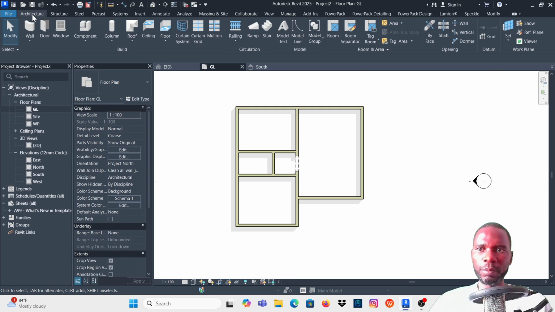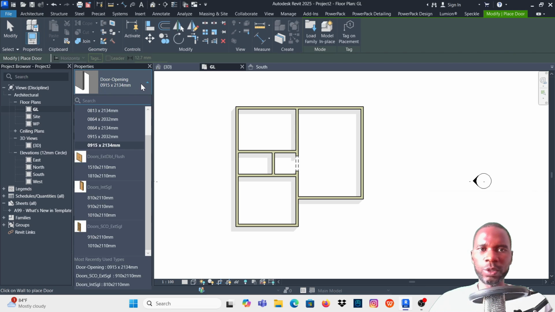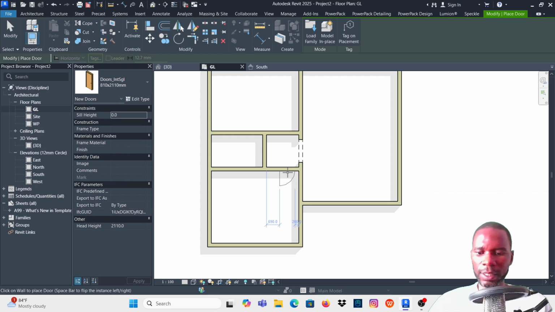Now for the door, it's simple. Just go to architecture, then click on door. Again, you can load from there, but I'm just going to use these doors here. For the interior doors, I'm going to pick this one, and let me just place it there. Space bar, you can flip it, or you can move your cursor like that, or just move your cursor, place it there.